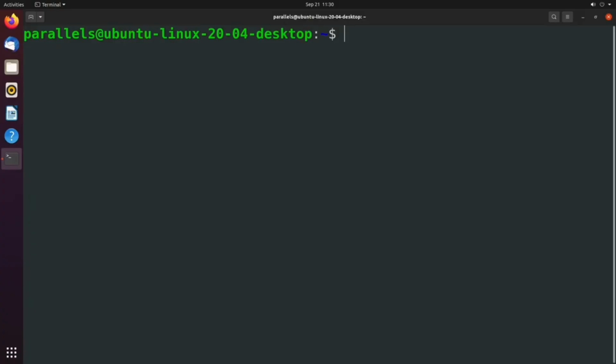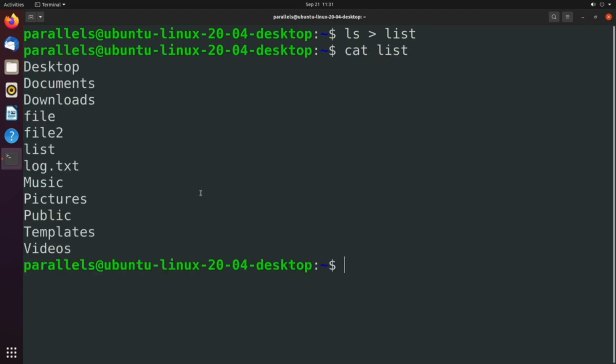So we learned about redirecting standard output, and let me just show you an example of that real quick. If we say ls and we redirect that to something like a file called list, when we hit enter, we don't get any output in the terminal. And when we take a look at the list file, you can see the output showed up here.